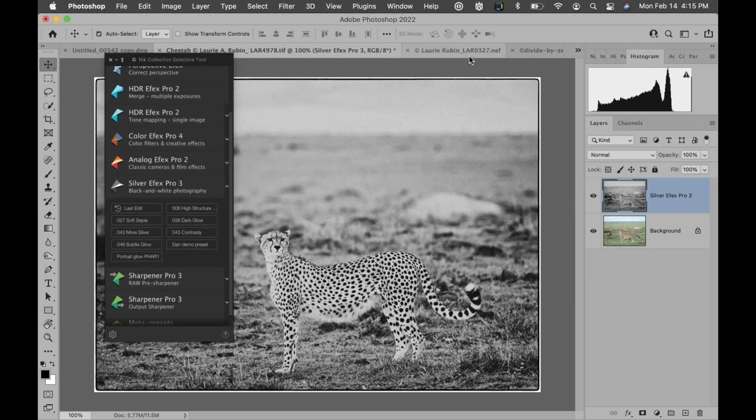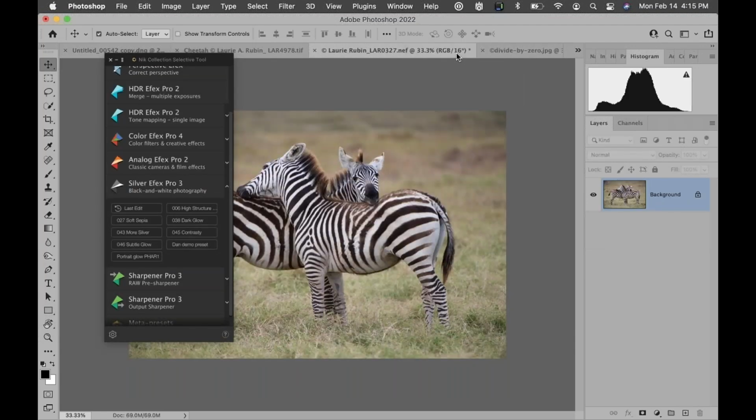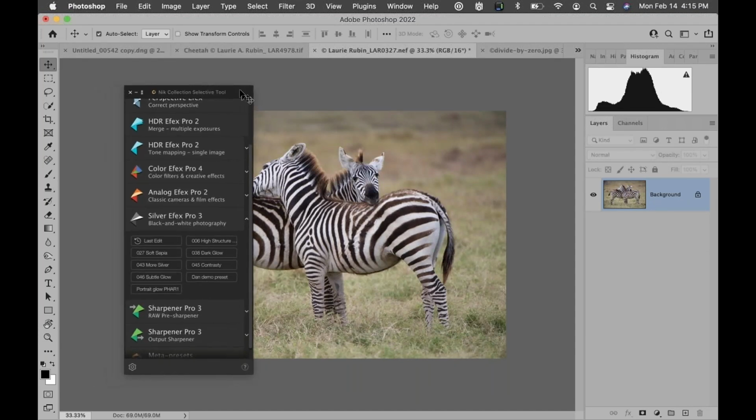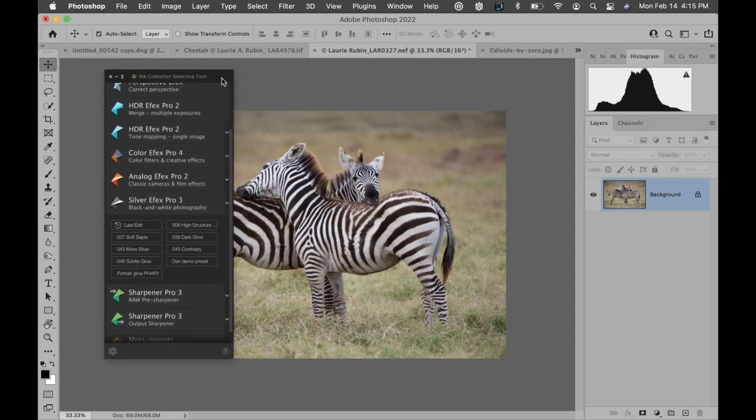Let's just jump into a different photograph. This is another nice image by Lori. Thank you, Lori. Give that a second. Now, a minute ago, when we accessed Silver Efex Pro, I clicked on the Silver Efex Pro button itself, and that launches us into a default black and white conversion, right?